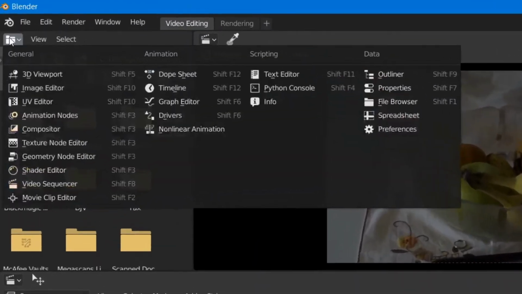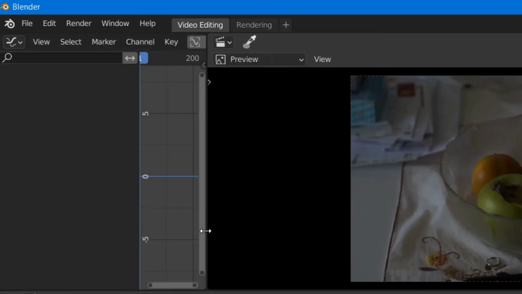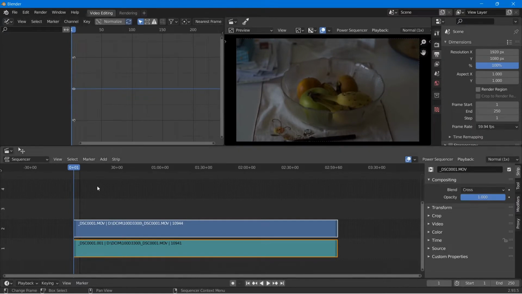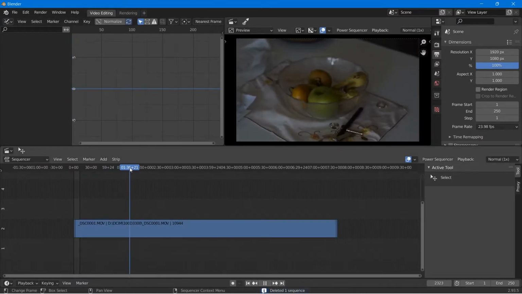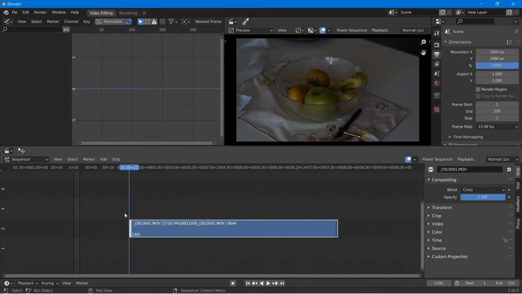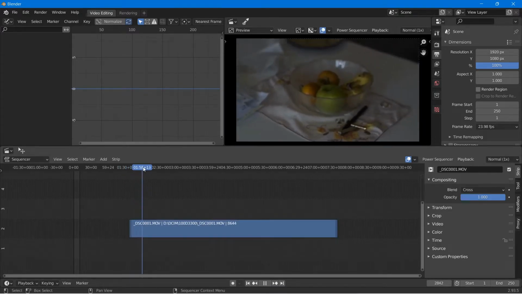And then I'm going to change my file browser into a graph editor. Now I'll give myself a little more screen real estate and I'll scrub through my footage to find the shot that I want to speed ramp. I have a simple shot that goes from blurry to focused on a bowl of fruit.